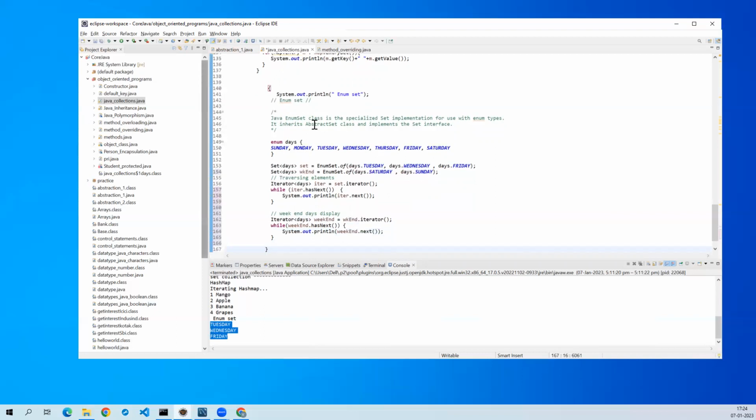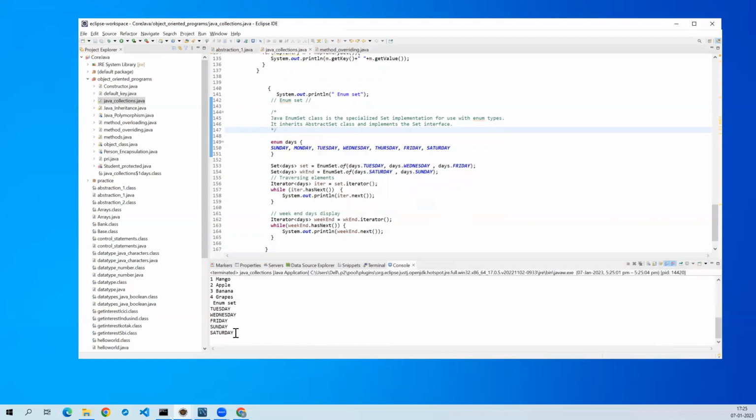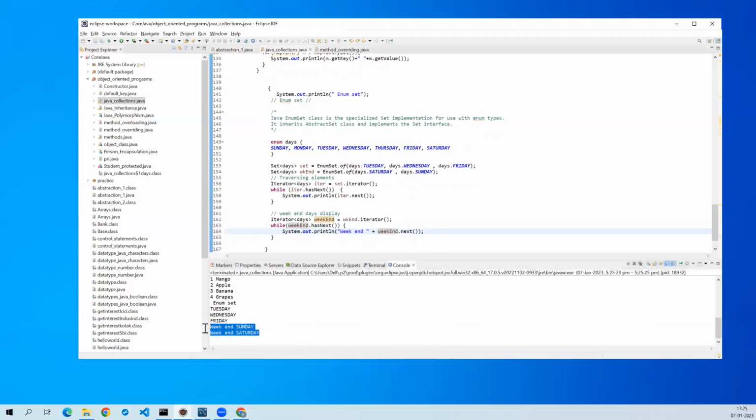So now what will happen? There are no errors, so we will go ahead and run it. We will get Saturday and Sunday, the weekend. We can mention weekend and run on top of it. Weekend Saturday and Sunday. Like that, you can iterate and use the enum collection.